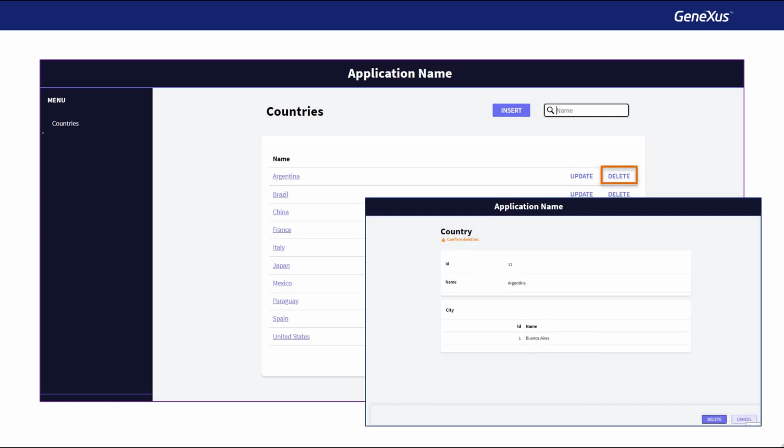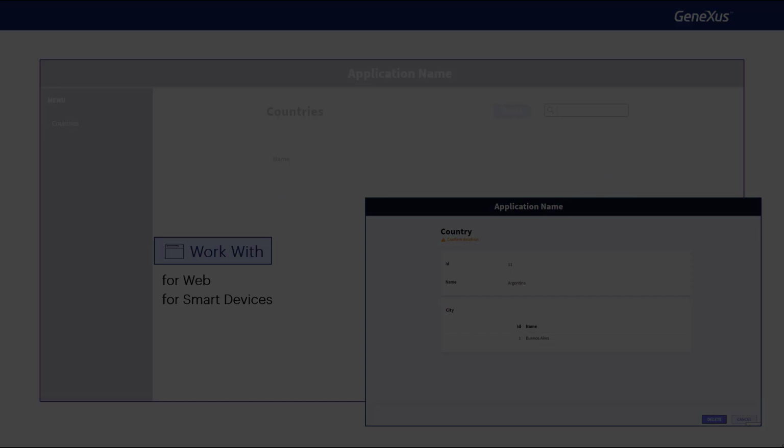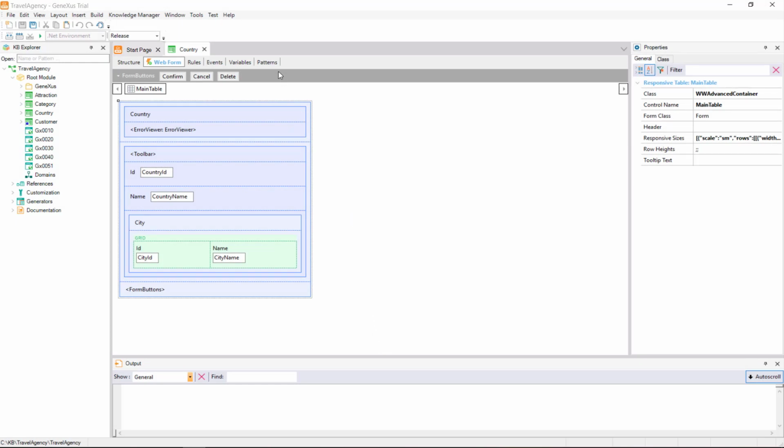To quickly implement this, we have a pattern called Work With, and we will show how to apply it to the country transaction. This pattern is available for web applications, such as the application in the example, or for smart device applications. In the Patterns tab of the country transaction, we can see both patterns.